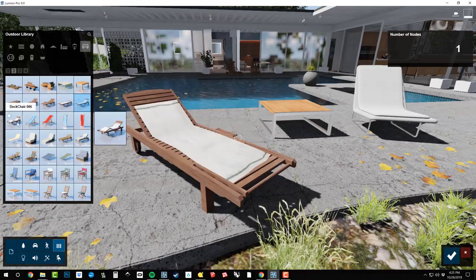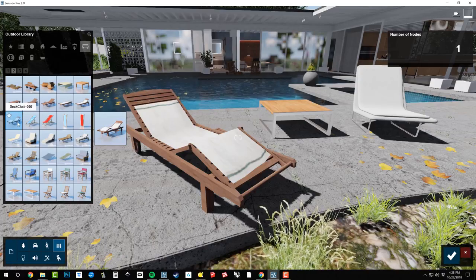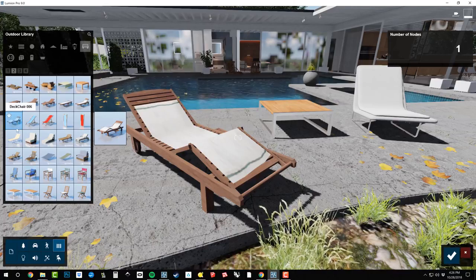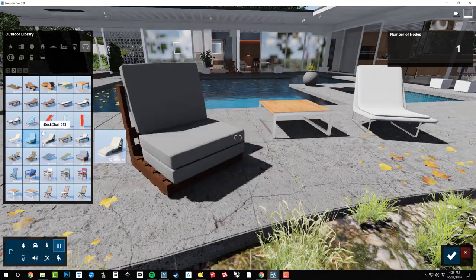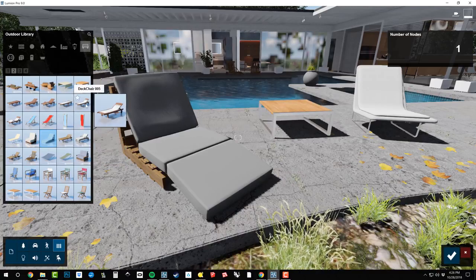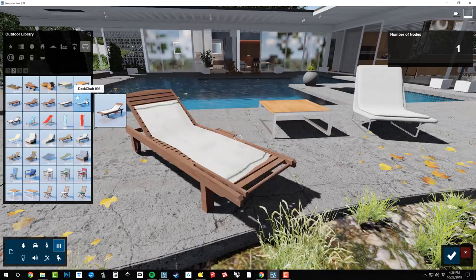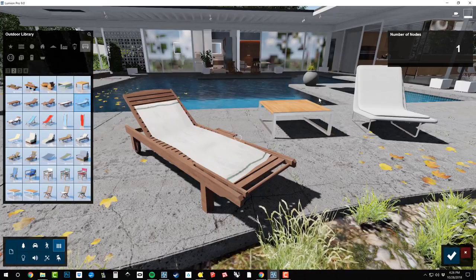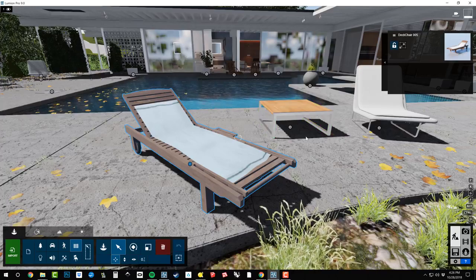So this is a new interface. This is in sharp contrast to previous versions of Lumion where you had to jump into the library again and take your eyes off your design. So this is really handy to be able to cycle through all these different options and choose something else without ever leaving build mode. That's what's critical here. Once you've got your new selection, we can just say okay, and then we're good to go.